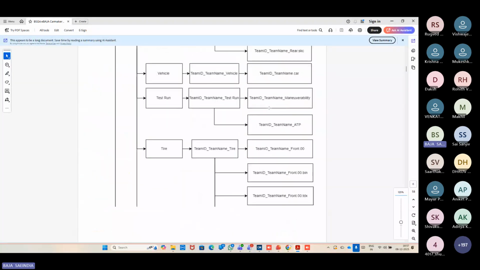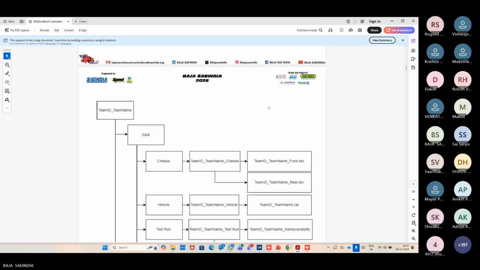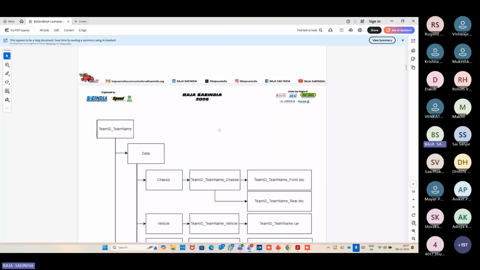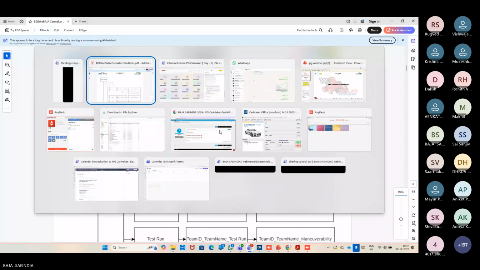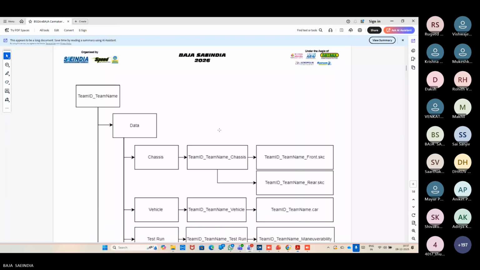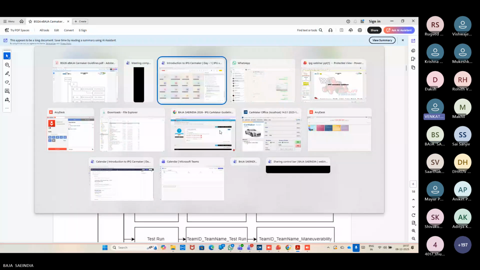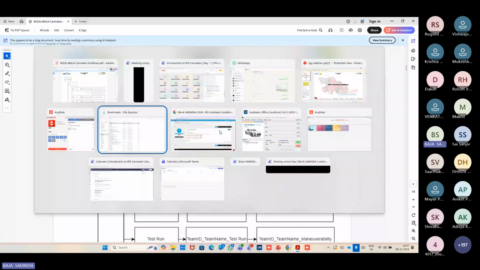I hope I'm audible clearly. Anyone can um, check whether my screen is visible or not. Hello. Yes, Rhythm, you are visible. Yeah. Okay. Fine.